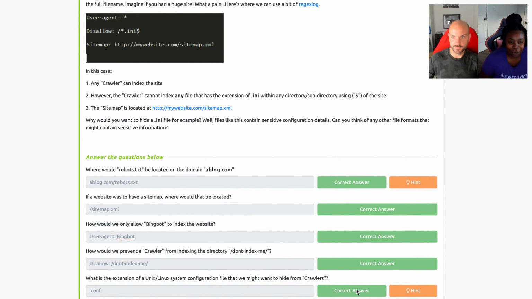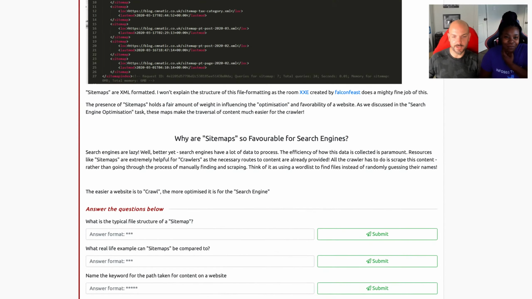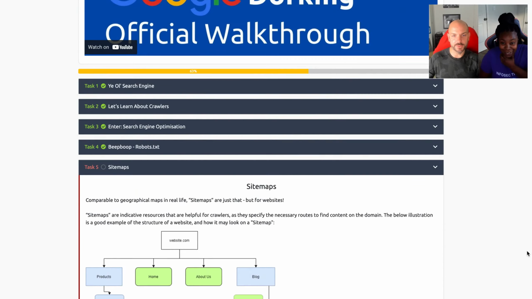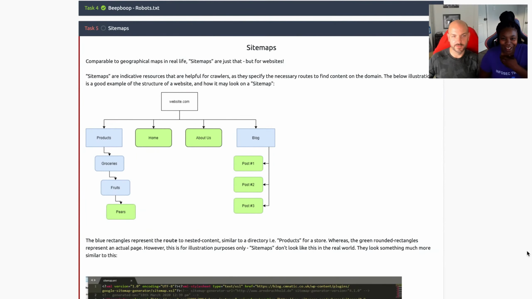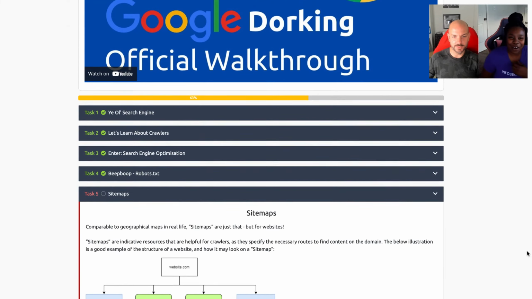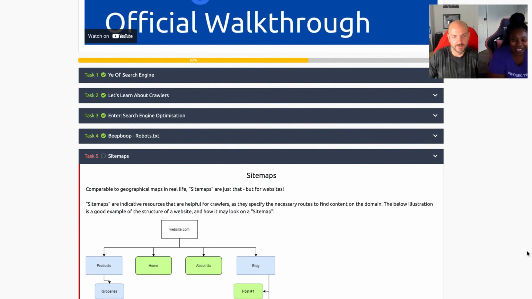.conf, 4 characters. Cool, cool. Now we get to hear about the great secret sitemaps that they've been all protecting, right? This is so much knowledge.